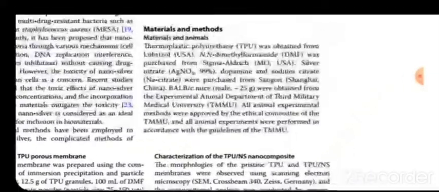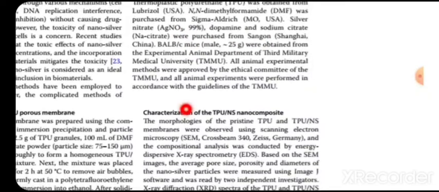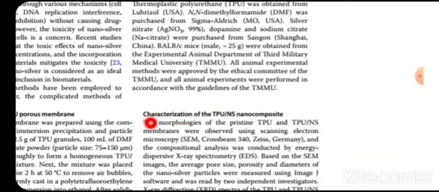As you can see here, in the materials and methods section, this is the title, materials and animals which are used in this study, and there is a description of that. Then this is another heading that describes the characterization of TPU NS nanocomposite. Whatever methodology is used is described under this title. So this is how you need to repeat this.